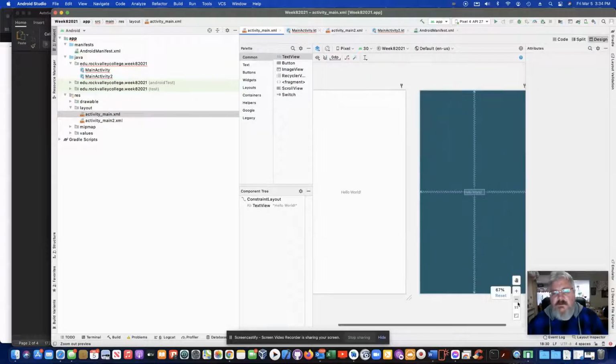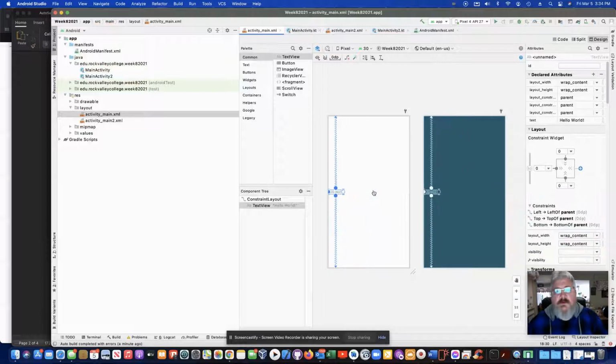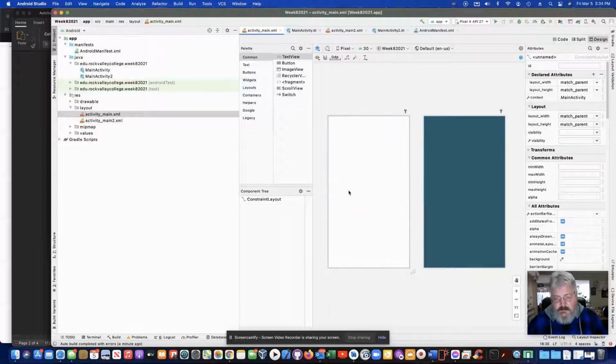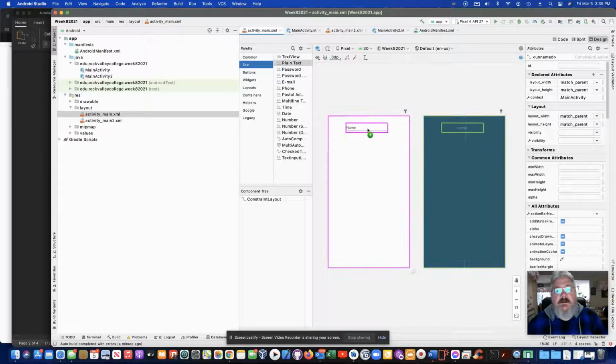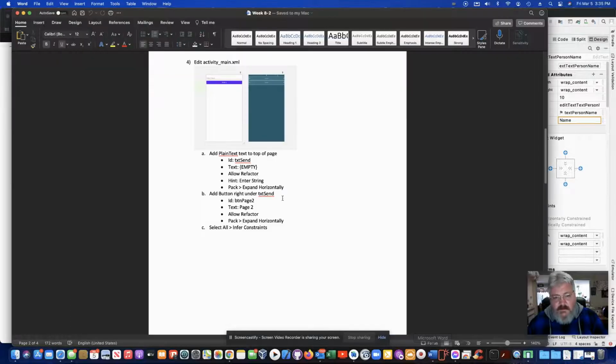So I'll make my screen a little bit bigger here. Get rid of the initial hello world. And we're going to add in a plain text towards the top. We'll center it. There we go. And the name, txt send, empty text, allow refactor, and enter string.